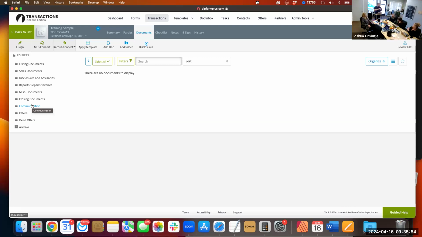Oh, does it? It shrinks them down? Oh, so when you hit save as PDF? Yeah. So you always want to keep track of your communications, especially text messages.